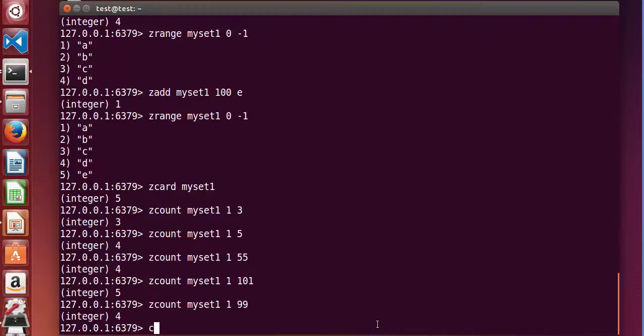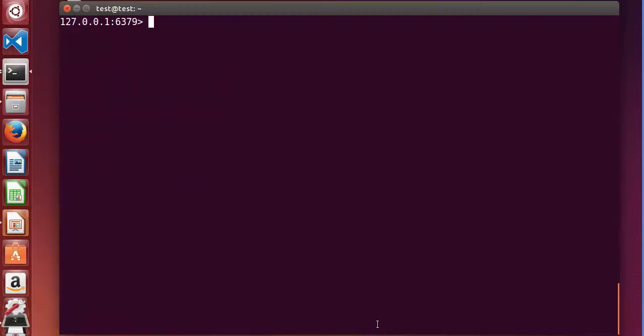Now let me clear the terminal, and to remove any member from a set, you use zrem, and then the key name myset1 and the member. So the member here will be the member value, so not the score but the member.